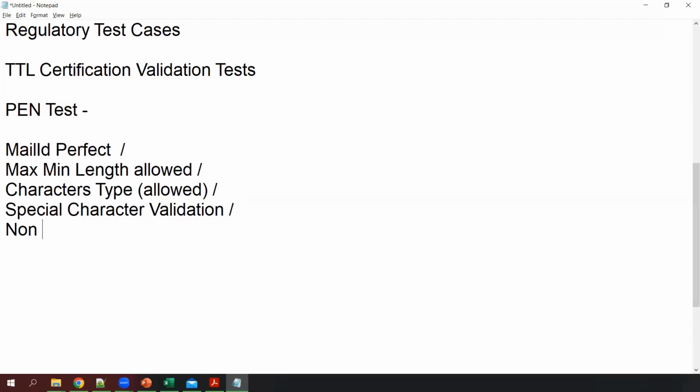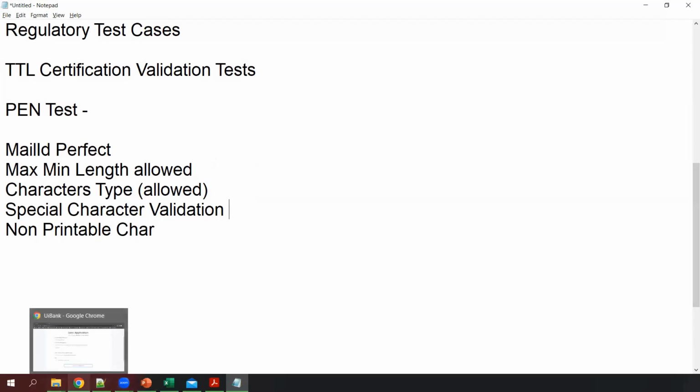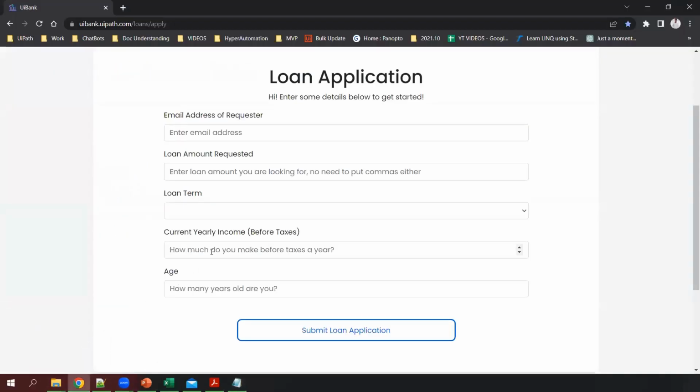And fifth is totally on non-printable characters. If I am adding non-printable characters. So these are 5 criteria, and this varies depending on the input box. If this is a password field, the password will have different other variations. But majorly, for verification of any input box, these are the important factors which we have to verify.